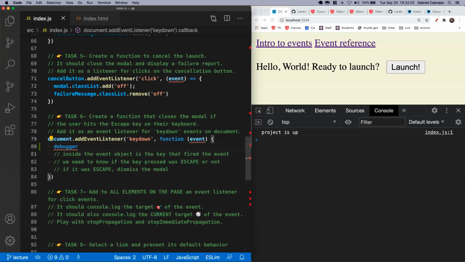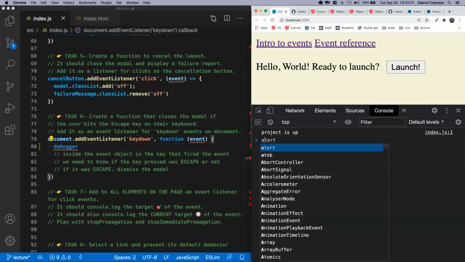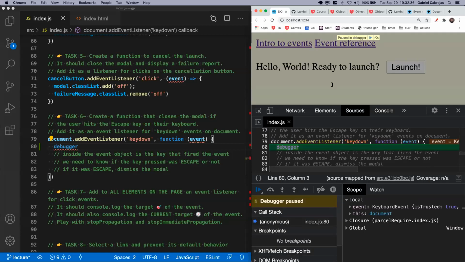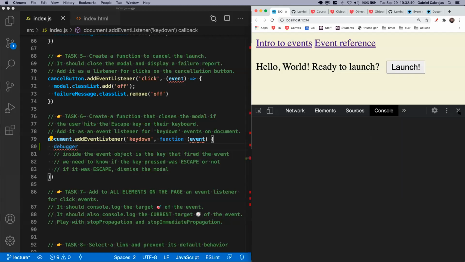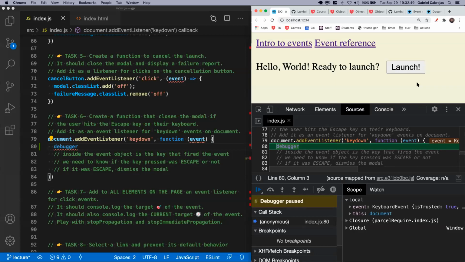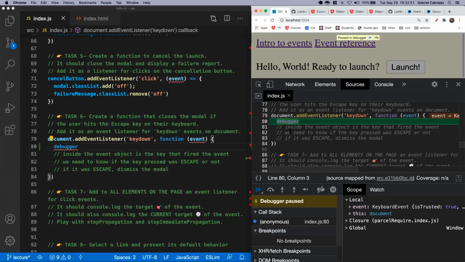Now with a breakpoint in place, I'm going to type some character. Highlight the page. Oh, there it is. So it seems to be working. Let me try that again. I'm going to highlight the page first and then click on a key. So this basically seems to be working, but the question still stands: how do we know which key of the keyboard fired the event?